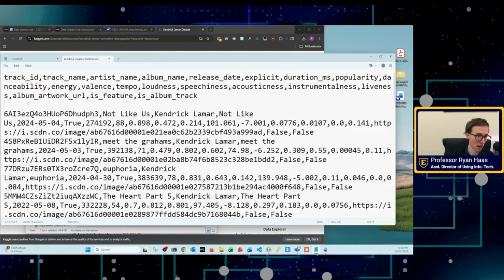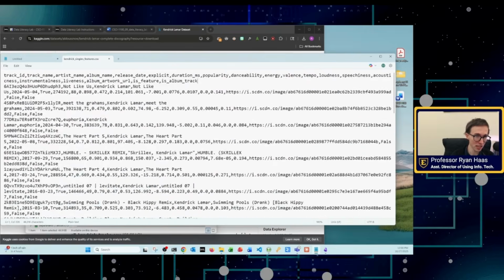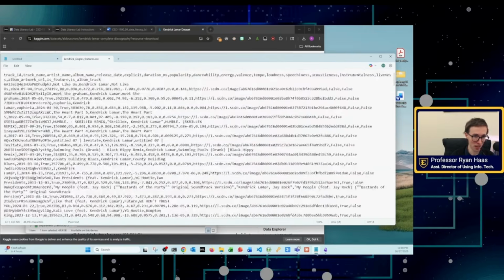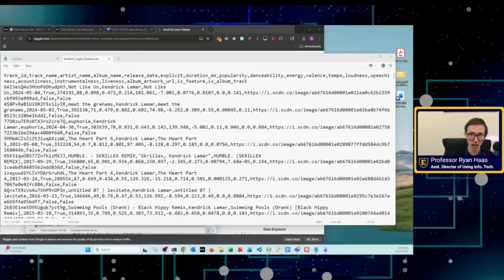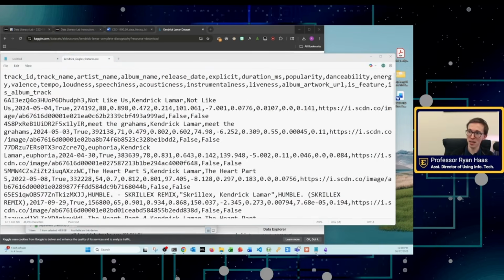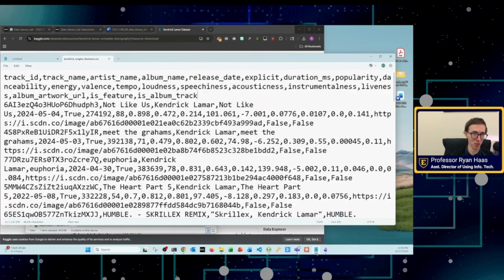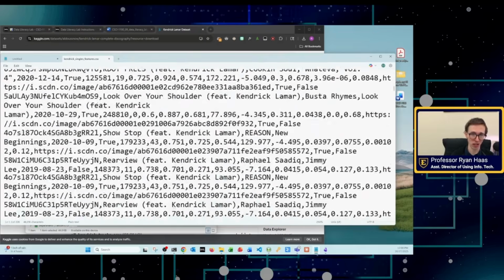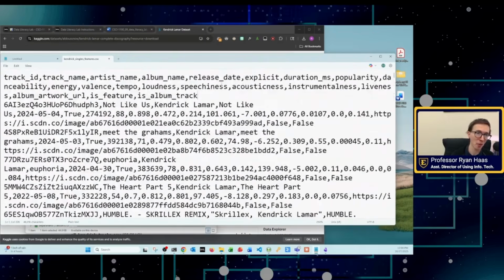If I actually zoom out, you can see where each new row starts. And so this format is a very simple, primitive way of storing a spreadsheet called comma separated values. Every value is separated by a comma, and then every new row is separated by a new line. Easy peasy, simple data structure to work with.